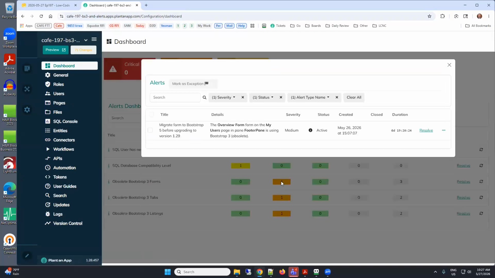When I click on it, you'll get a pop-up that explains exactly what the issue is. So this is telling you that you need to migrate the form to Bootstrap 5 before upgrading to our next version. In the details, it's going to tell you exactly where it is. The name of it is Overview Form. It appears on the My Users page, and it's in the footer pane. It's telling you exactly where to find this module so that you can go and fix it.